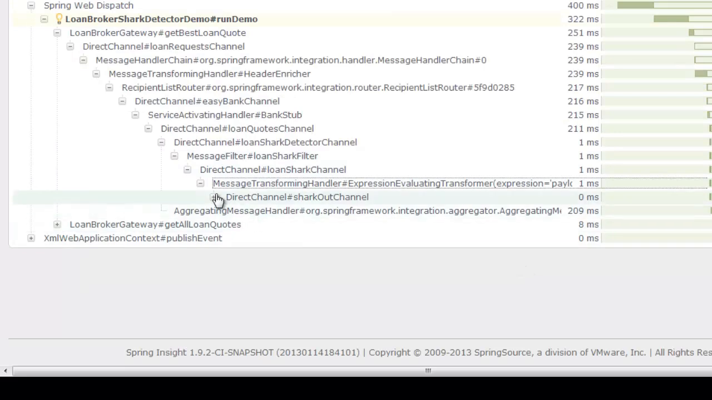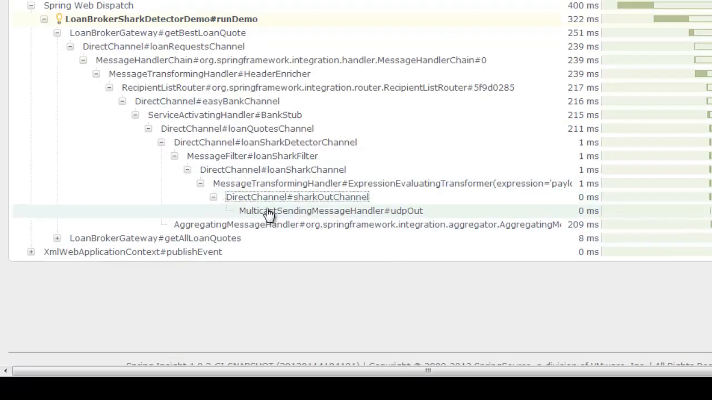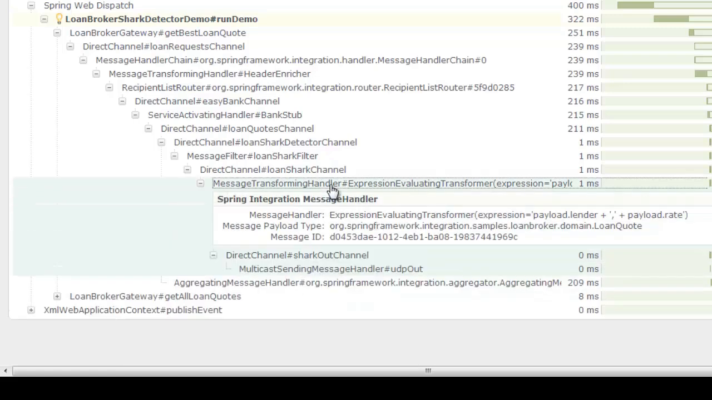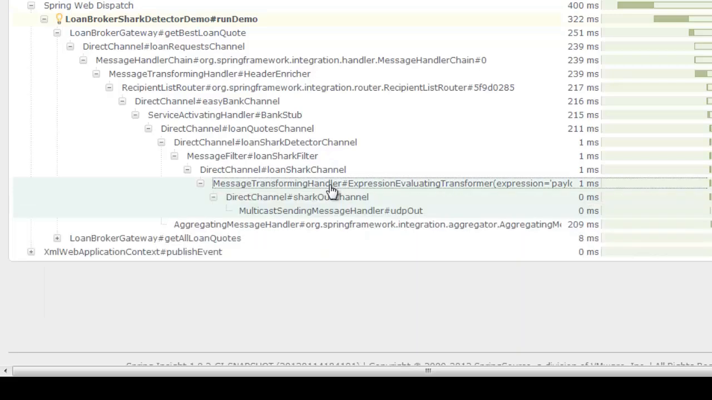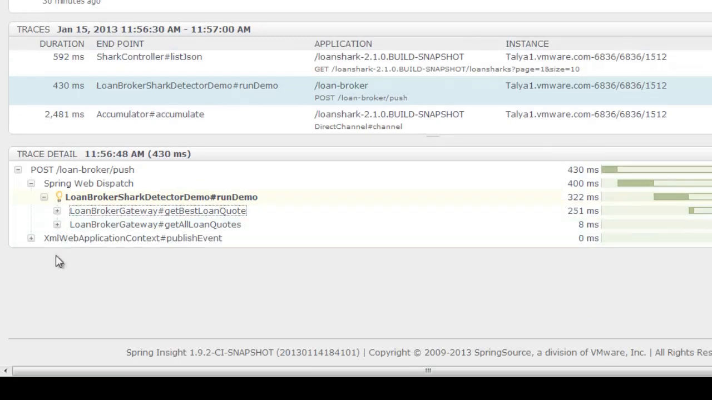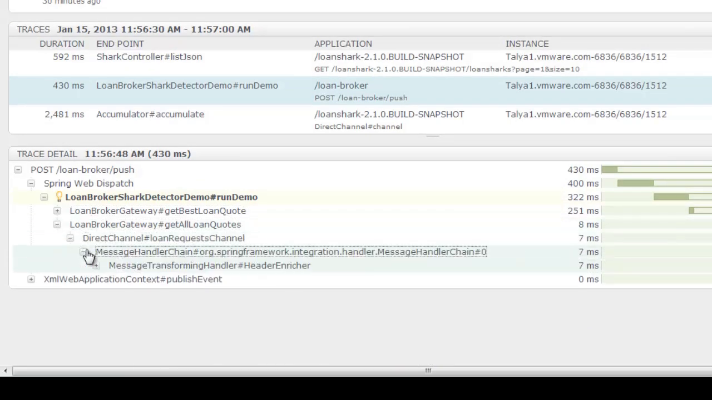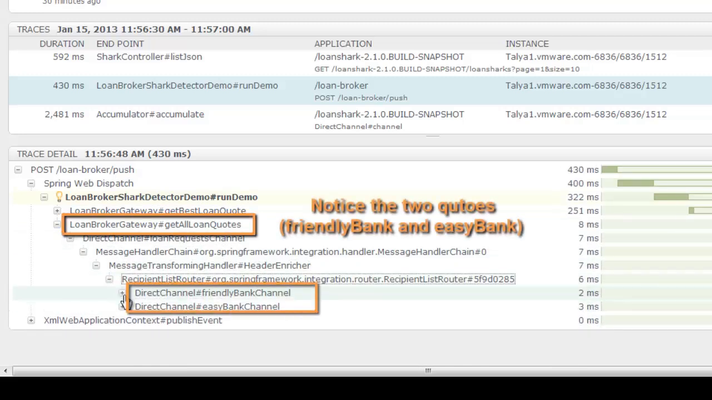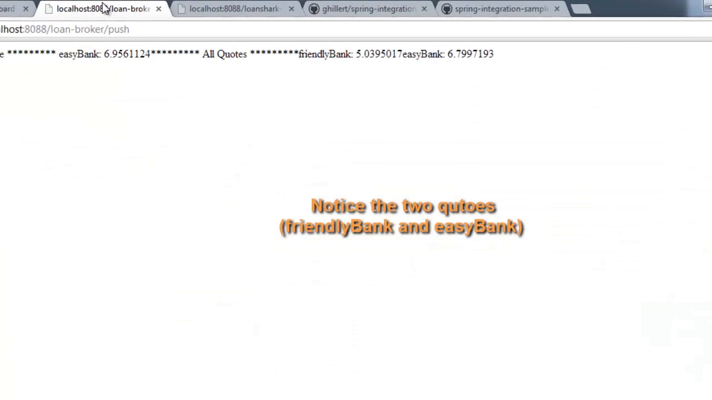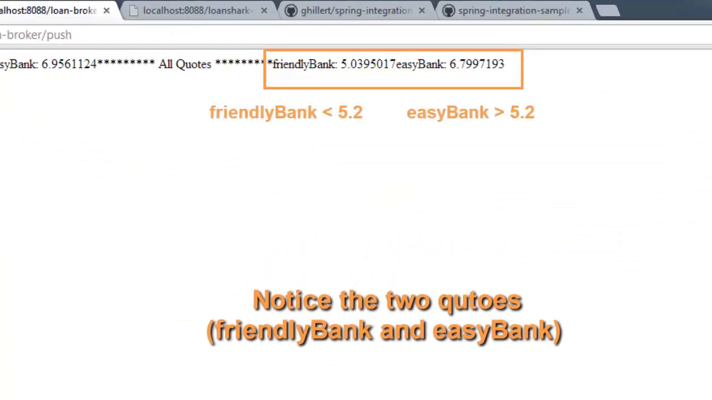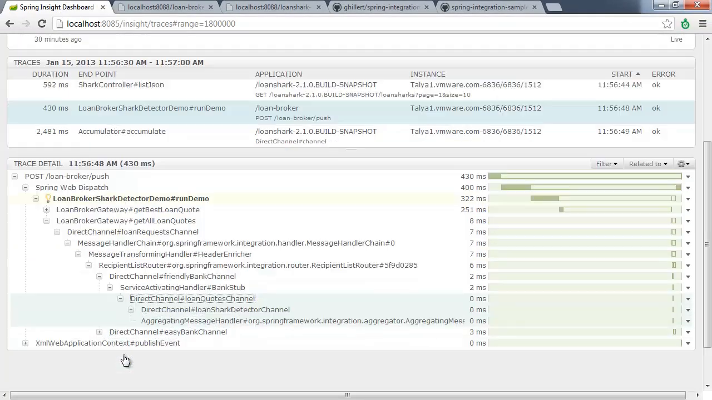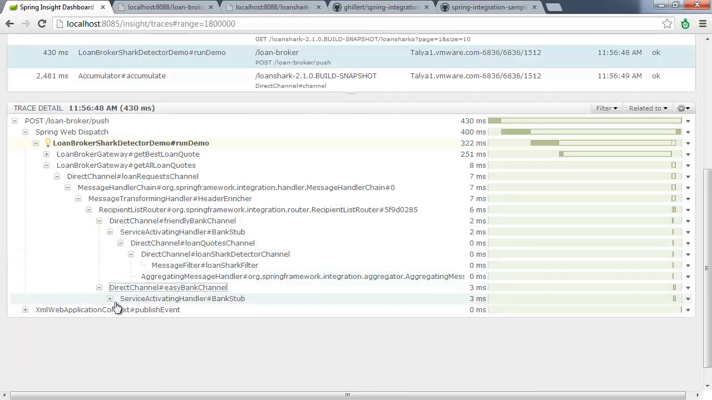Notice how we can see all of the different Spring Integration components in this flow. We can see here the two quotes that were received when the loan broker asked for all of the quotes, one for the friendly bank channel and one for the easy bank channel. As we saw, one of them was higher than 5.2 and one was not.